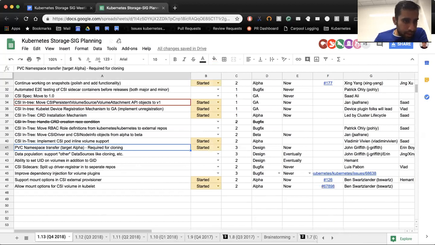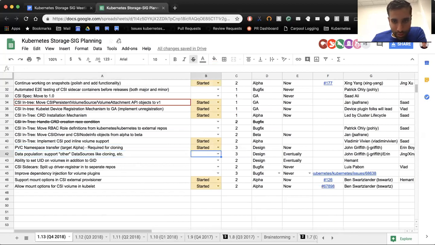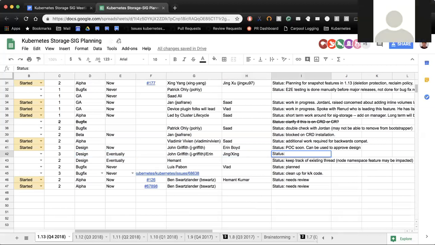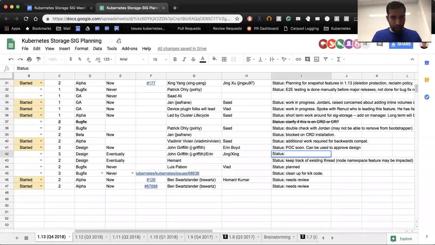Cool. Next up is data population. Supporting other data sources like cloning. This honestly is one of the things that I'm really, really excited about looking forward. Also a design that we're hoping to deliver this quarter. Any progress on this, John? Not really. What we might want to discuss is if you want to prioritize that one before the transfer, or if we as a group want to prioritize it. I personally would. I'm not sure what the group thinks.